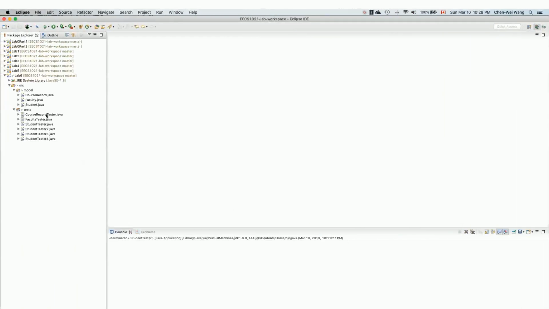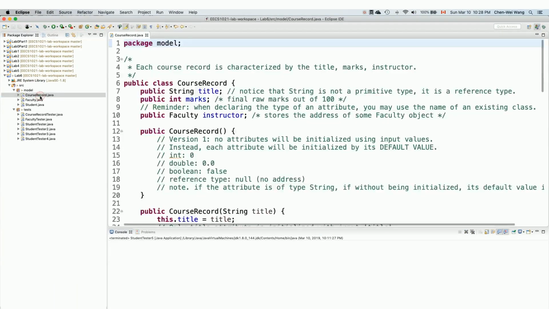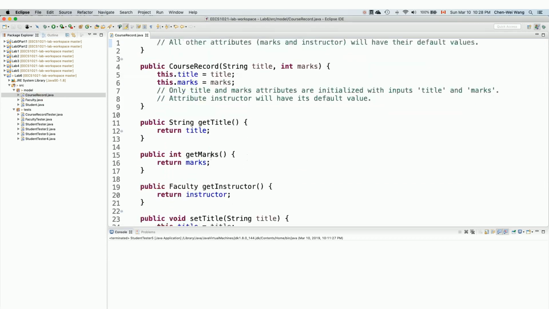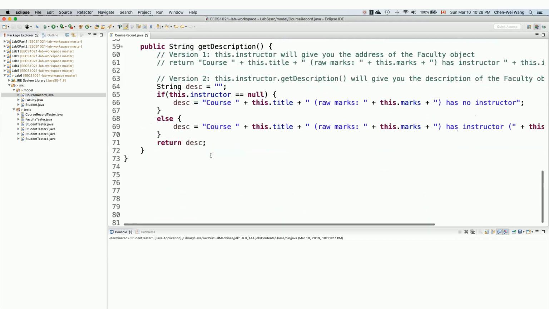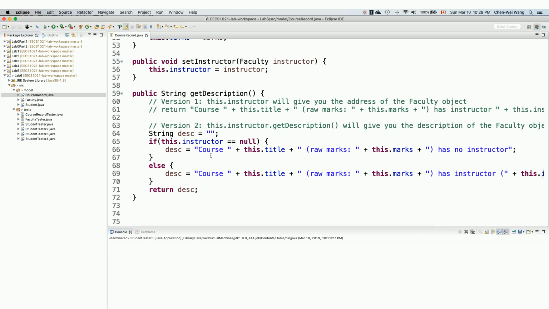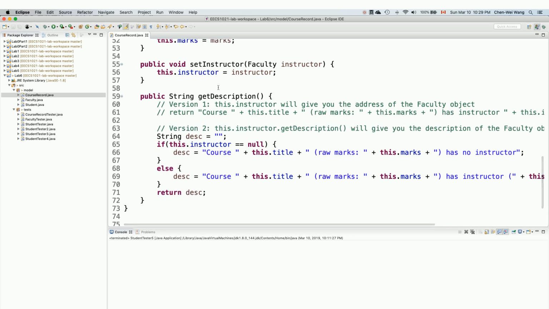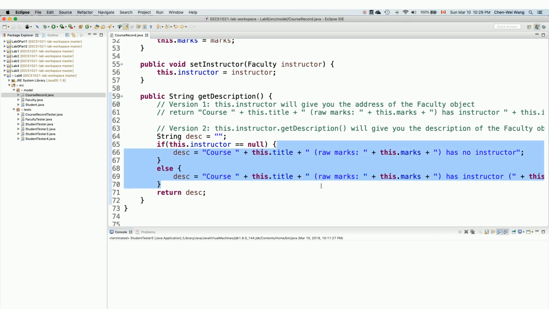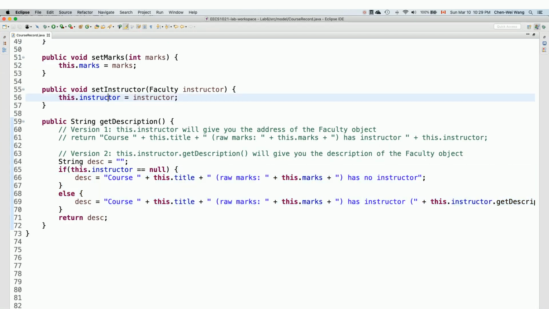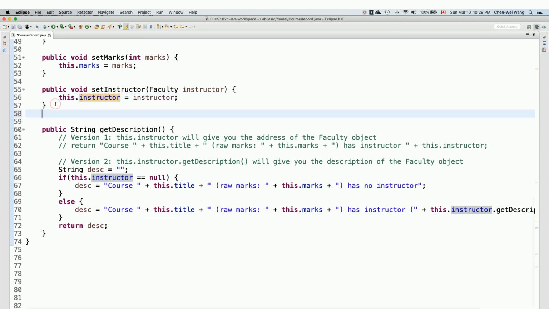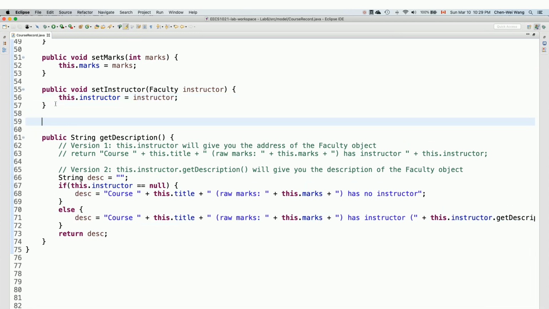Okay. So now, first of all, I would like to go to the CourseRecord class over here. What I would like to do is to include the get letter grade method. And then once I have the get letter grade method done, I'm going to include the letter grade as part of the get description method over here to get more information out for the description of the objects. So for the get letter grade, I'm going to put it right after set instructor.